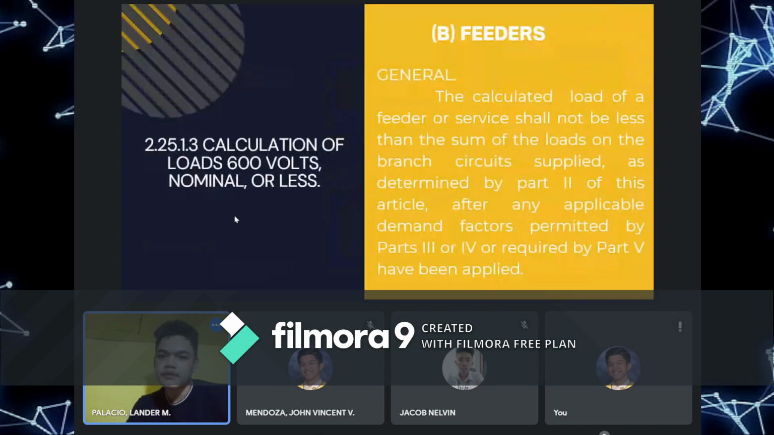So next, okay. Now, calculation of loads, 600 volts nominal or less for the feeders. General, it states here that the calculated load of a feeder or service shall not be less than the sum of the loads on the branch circuit supplied as determined by part 2 of this article. After any applicable demand factors permitted by part 3 or part 4 or required by part 5 have been applied. So dito yung feeders, ang sinasabi lang dito, that yung calculated load natin shall not be less than sa lahat ng sum ng loads natin sa branch circuit supplied. Bakit? Siyempre kapag mas malaki yun, may tendency na masunog yun. So as determined daw by part 2 of this article. So after nun, we can also apply some applicable demand factors permitted ng part 3 and part 4 or required by also part 5.